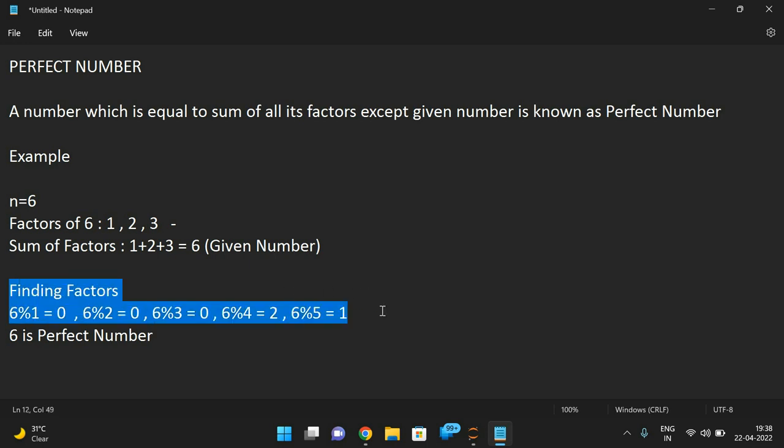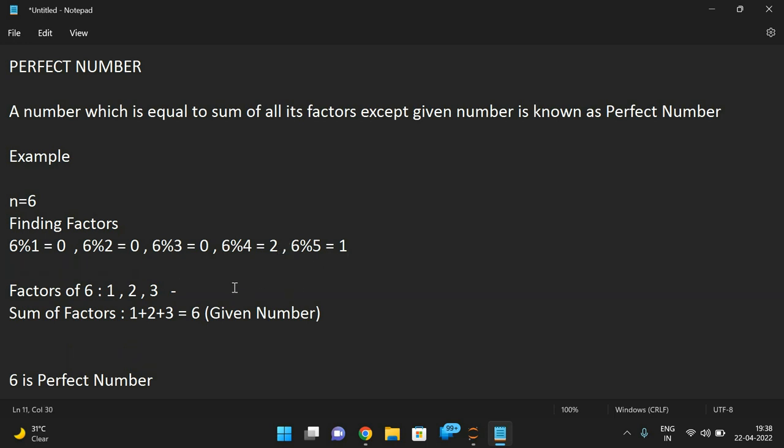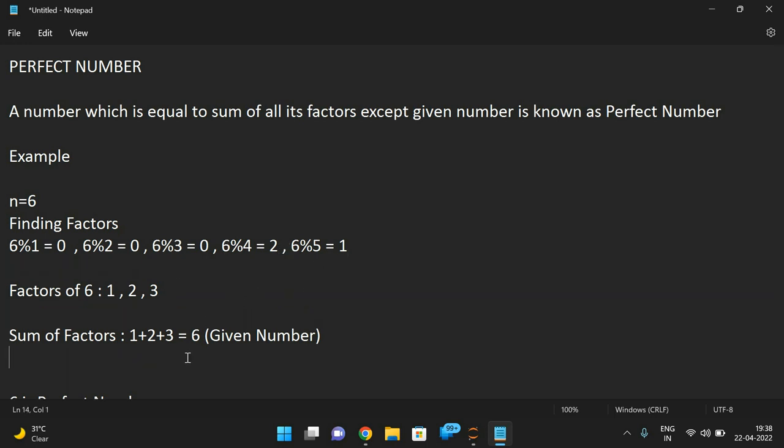So I will write here, finding factors, right? First we need to find the factors, then we have to add the factors, and compare the sum of all the factors with the given number, right? So hope you understood this one. So consider n and we have to iterate that number from 1 to n minus 1, and we have to consider only the numbers which are the factors of this particular number, for which we got mod 0, right?